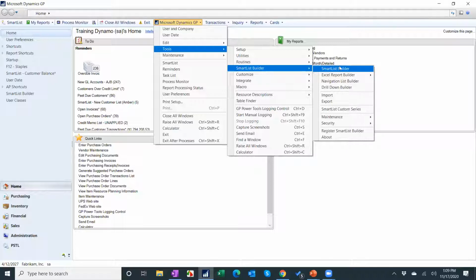Navigation List Builder, which if you haven't used navigation lists, that's something that I covered in one of my last sessions, which we recorded. I think we have it on our website. And then Drill Down Builder, that works along really well with Excel Report Builder to open up specific windows and open up posted transactions and things like that. So there are four different builders that come with it. Today we're just talking about the SmartList Builder. That's the main one that we're going to talk about. But again, those are available as well.